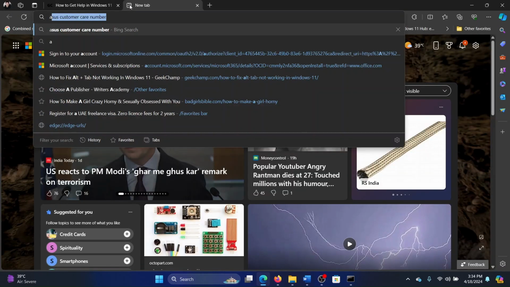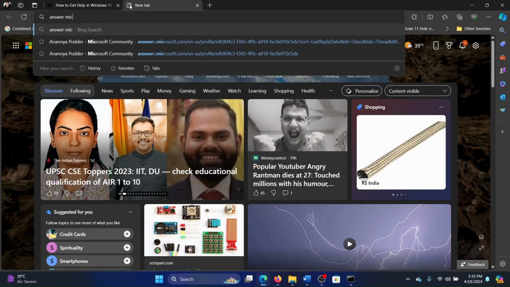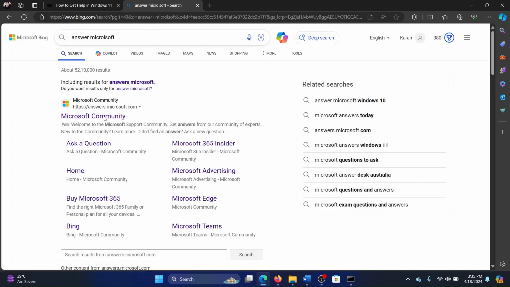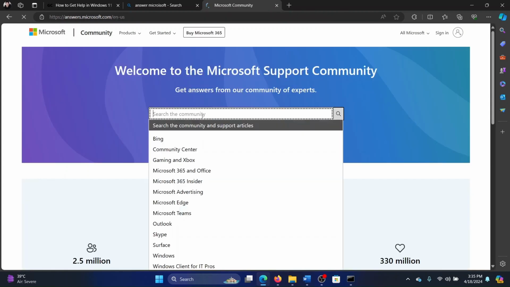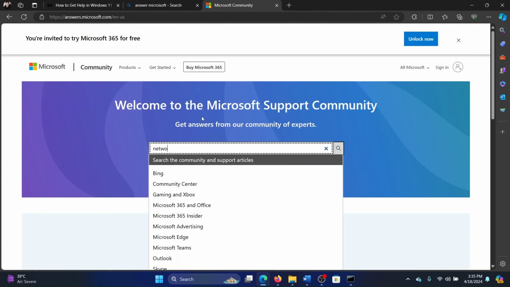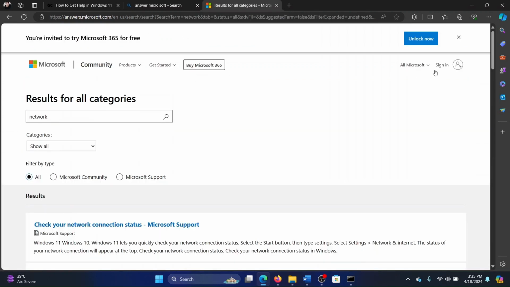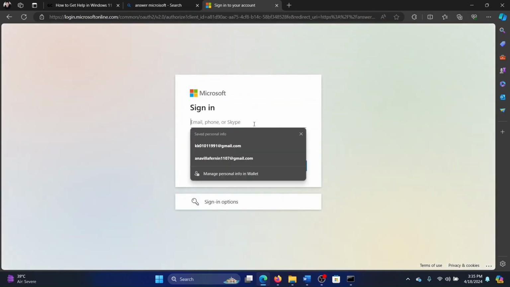In that case, you can search for Answers Microsoft, the Microsoft Answers Forum, and you can go to the Microsoft Answers Forum, and in the Microsoft Answers Forum, you can search your issue if it has been stated in the community, and if not, then you can always sign in and then create a new request. So I'll try and sign in. And then I will create a new request.